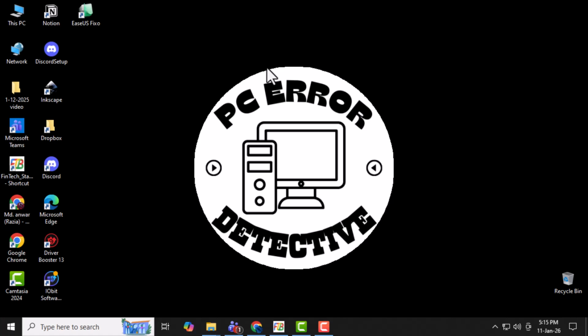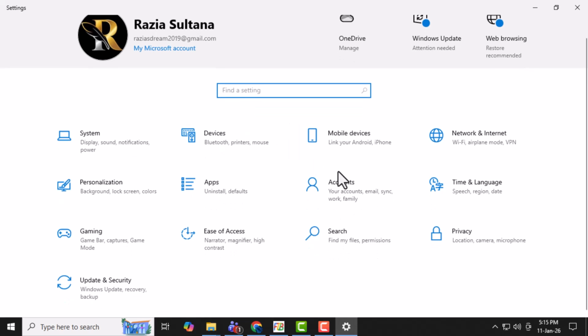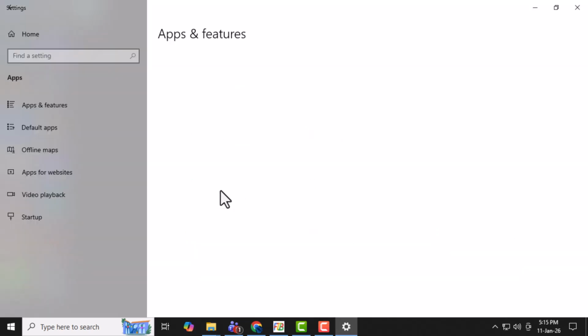Step 1. Press Windows and I at the same time to open Settings. This is where Windows keeps all your system settings, and it's the first place we need to go to manage installed apps. Step 2. In the Settings window, click on Apps to open Apps and Features.